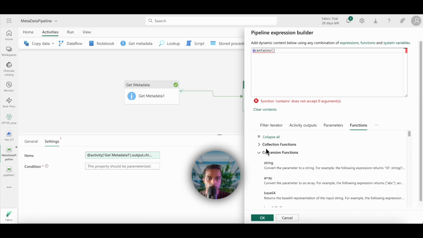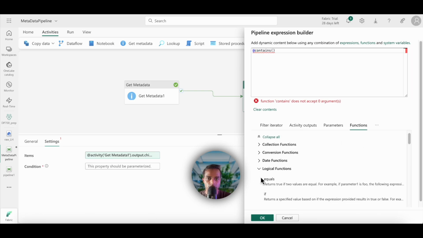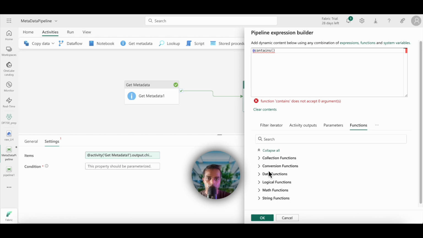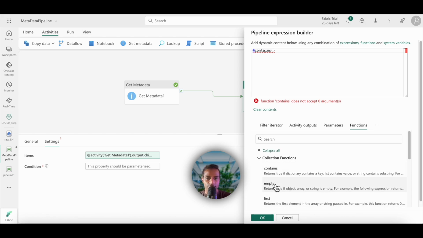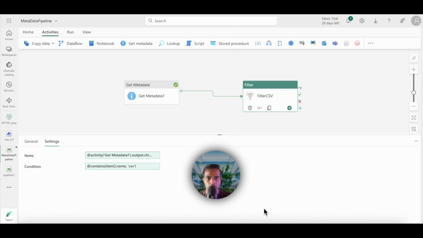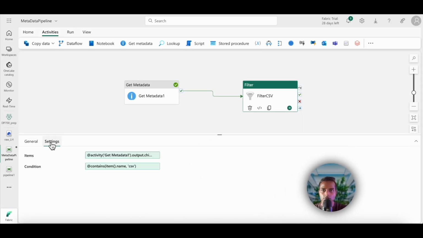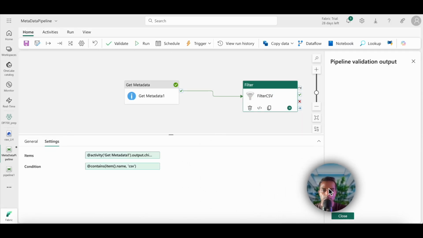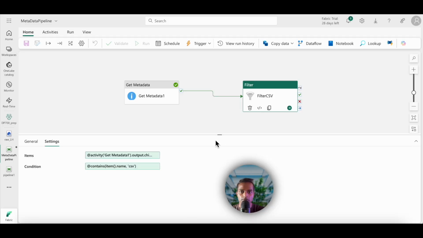Now the condition is, if we go to functions, we could see many functions here: date functions, logical functions, math functions, conversion functions, string functions, and so on. So we have a function called contains, which looks for something within the input. So my condition is item dot name. If the name of the item contains CSV, then filter those items. So that is my condition. Click OK. Now everything looks good. Let's go to home, validate the pipeline, close it, run the pipeline, save and run.